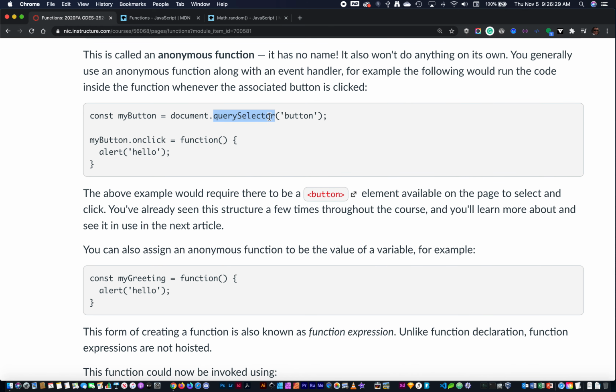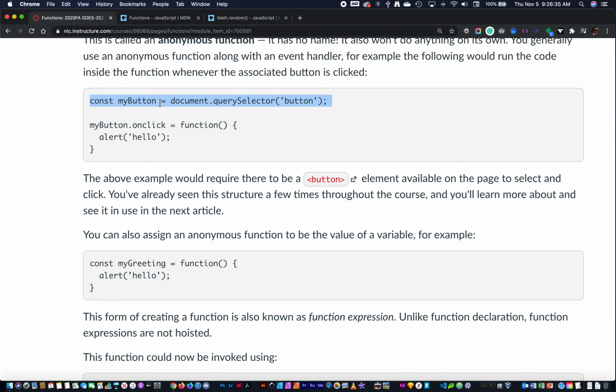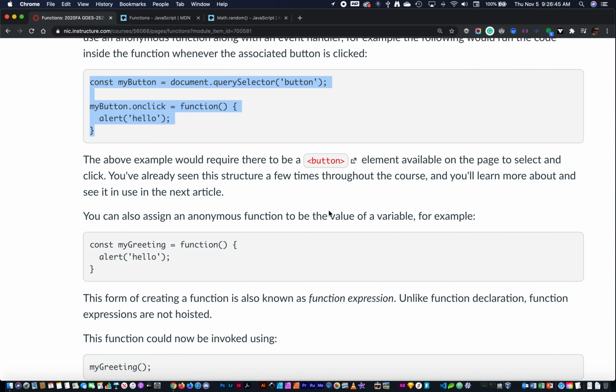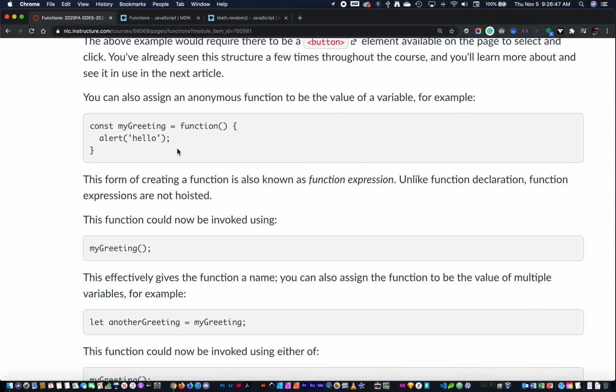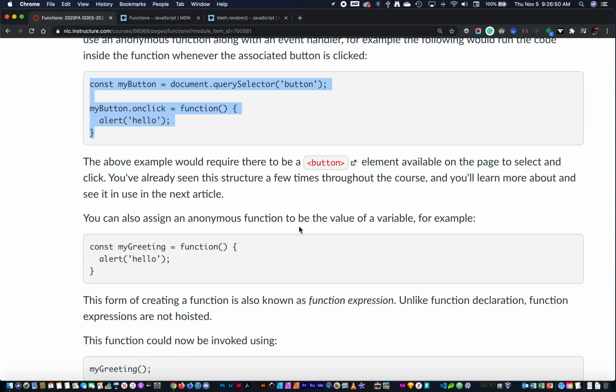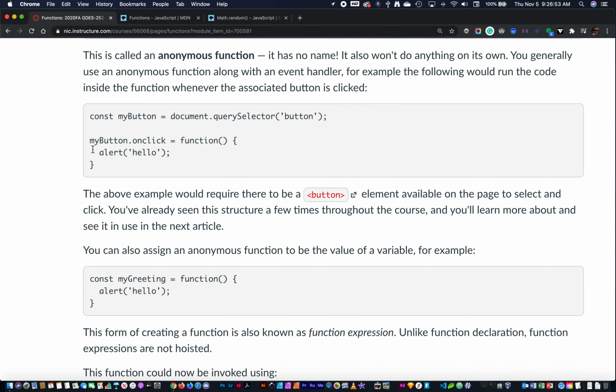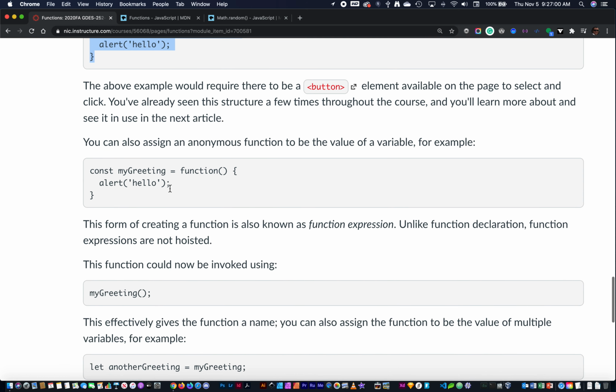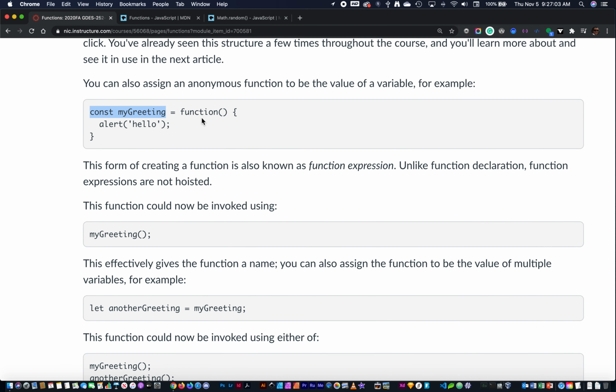So it's going to require that we already have a button on the page, and when we execute this, it's probably not going to work in the browser. So we'd have to have a page built that is prepared for that. So we can also assign anonymous functions to be the value of a variable. So you'll notice here we declared a variable and then we added an event listener for a click. Now in this one we're declaring a new variable and we're saying you are now equal to alert.